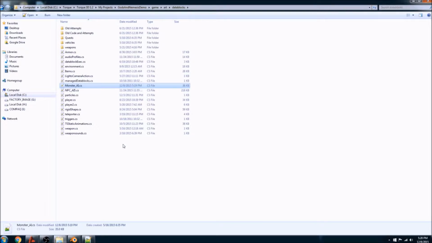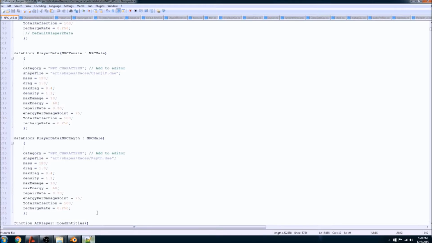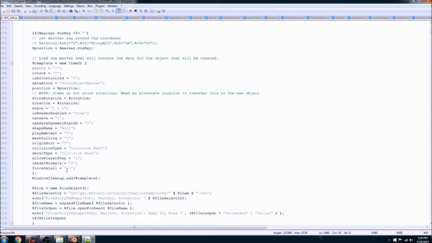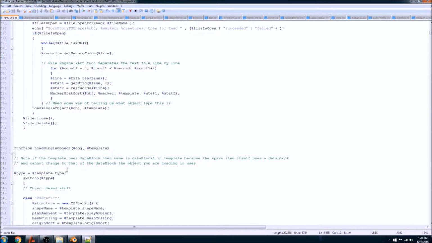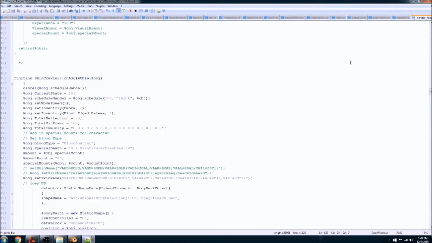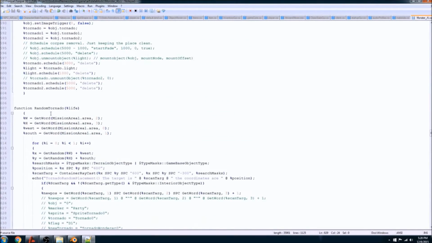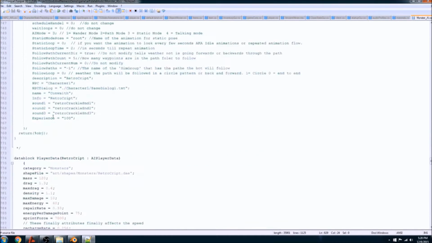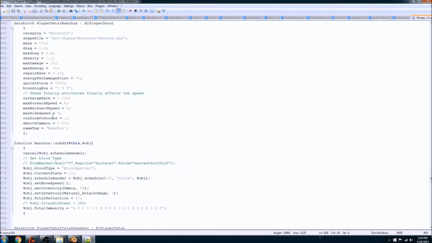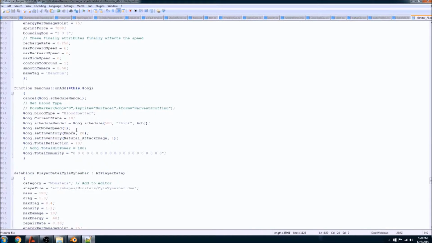Now, how do we load him in? I'm trying to figure that out. I should be able to do it this way. Right here. I guess we could form it this way.